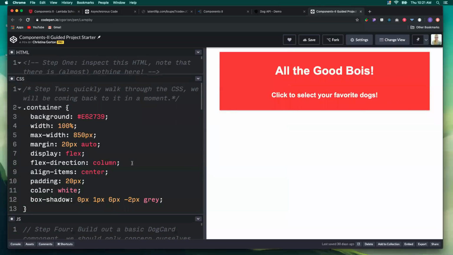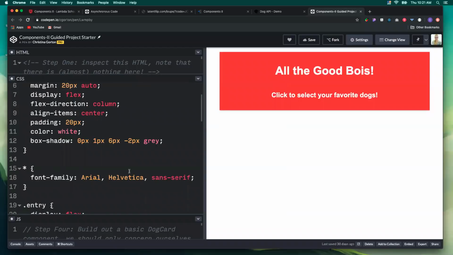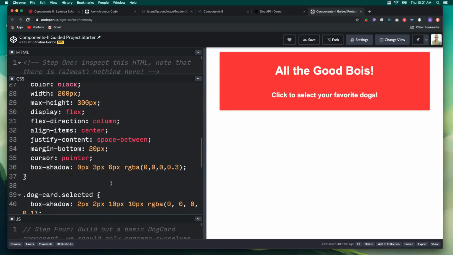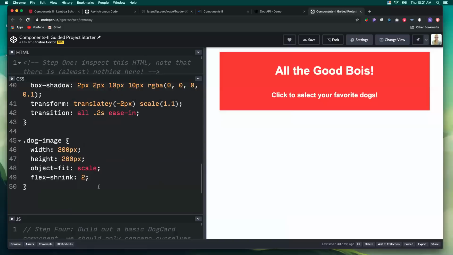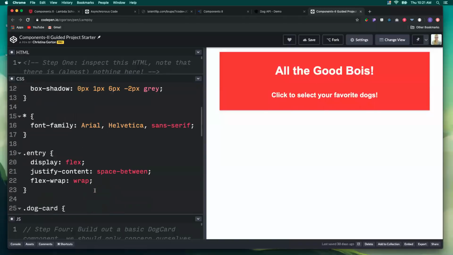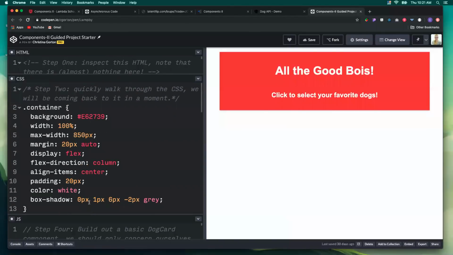All right, step 2, you can look through the CSS if you'd like. I'm just using Flexbox for this. In the past I had used Grid, and then I realized many of you hadn't used CSS Grid yet. So it's been changed to Flexbox, so you can go through that code at the end if you want to.